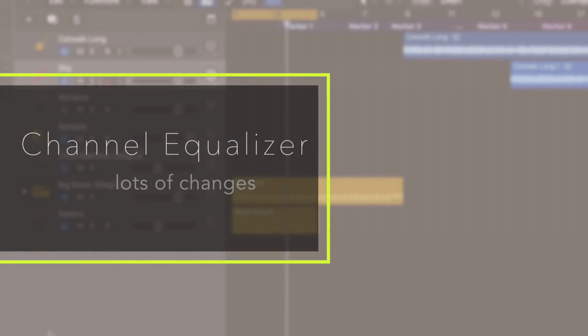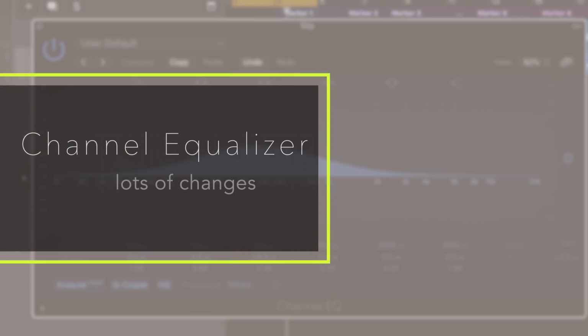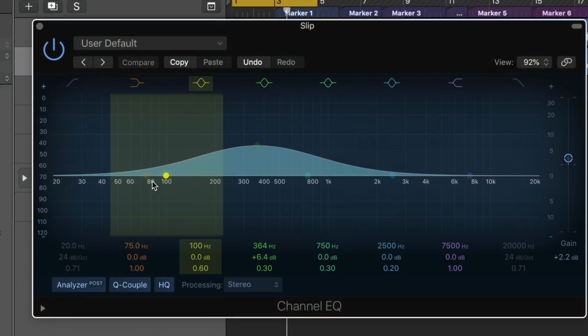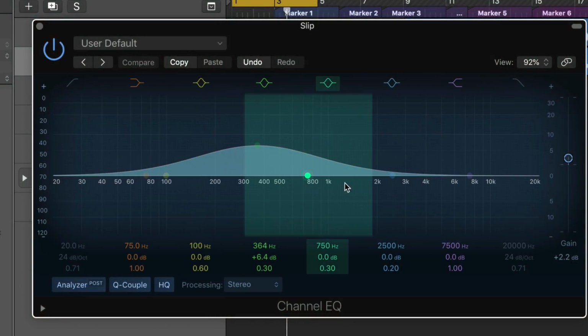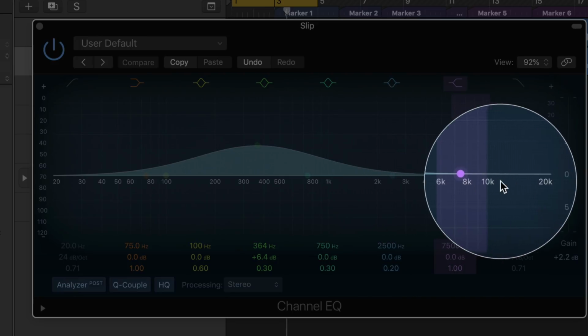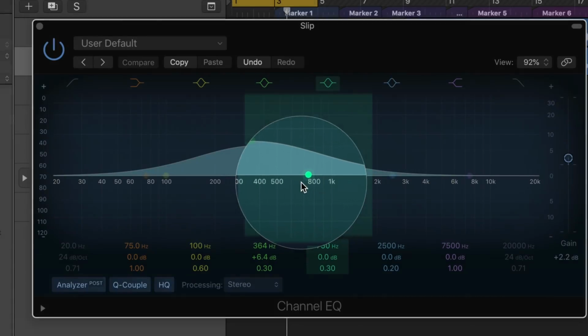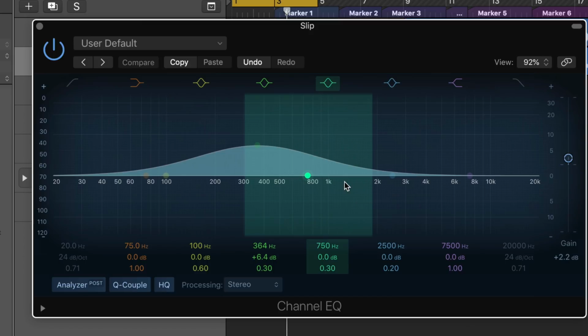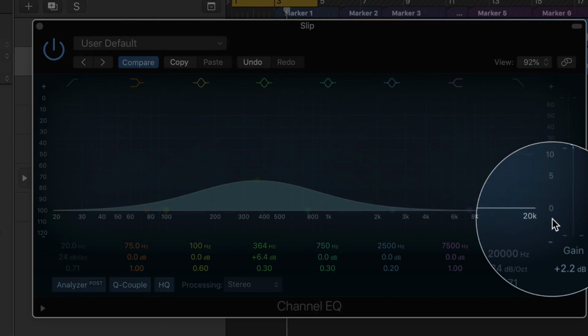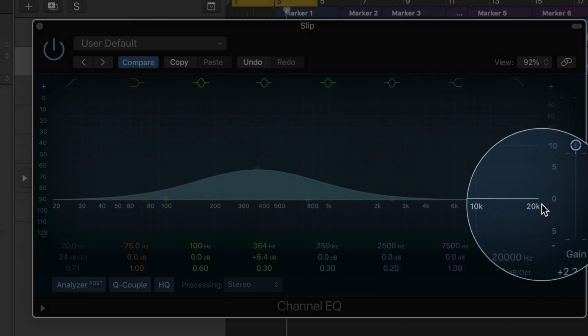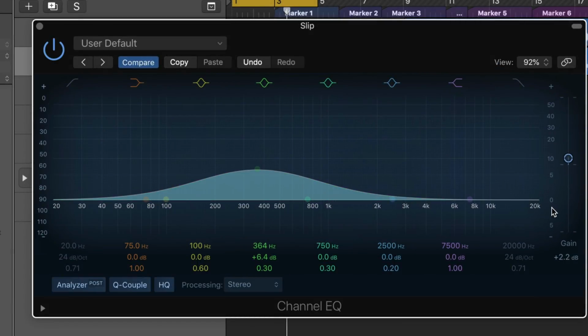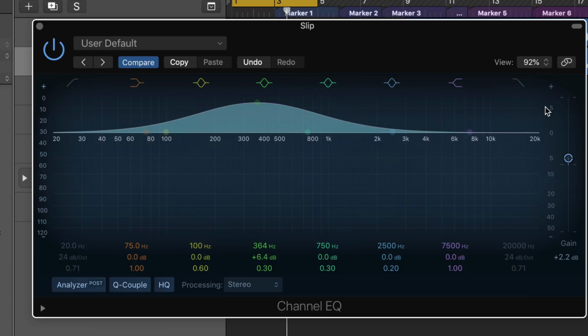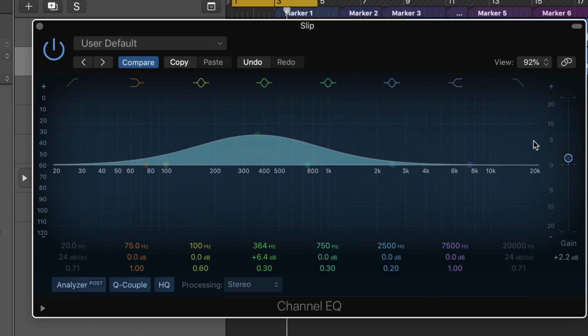Next one is the Channel EQ, a lot of small little details. Very quick, here you have the scale. It's changed a little bit. I think it's a big improvement because you can see the different frequencies nicely arranged in a more logarithmic way. You can change the horizontal line up and down depending on if you need more resolution in the positive or in the negative way.